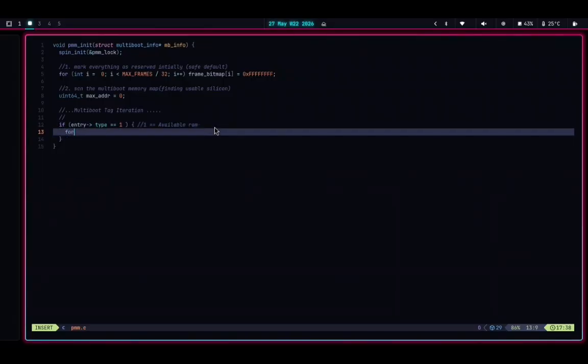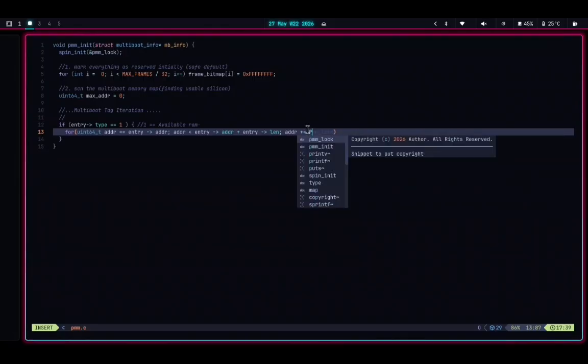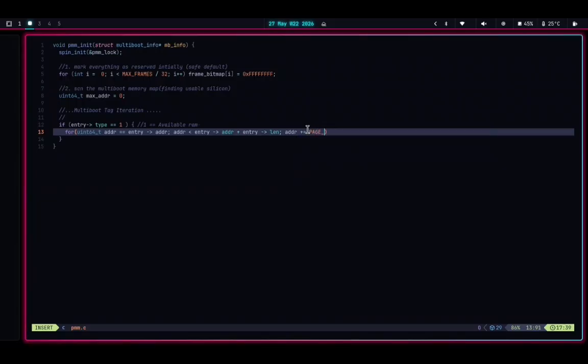And for uint64_t addr equal to entry address, and addr is less than entry address plus entry len, increment addr by the page size.